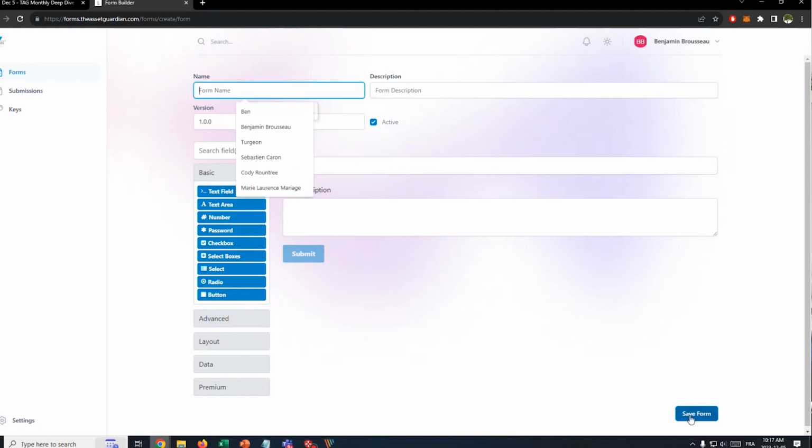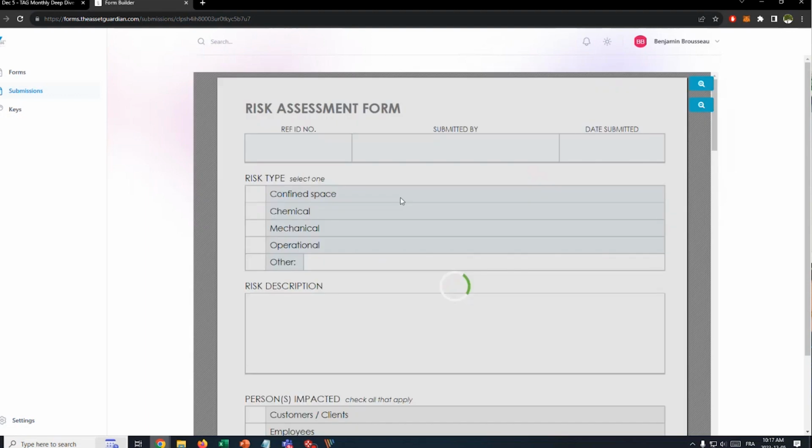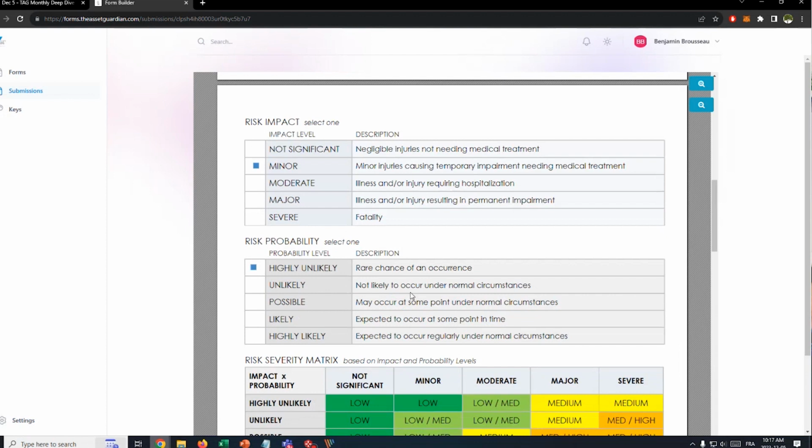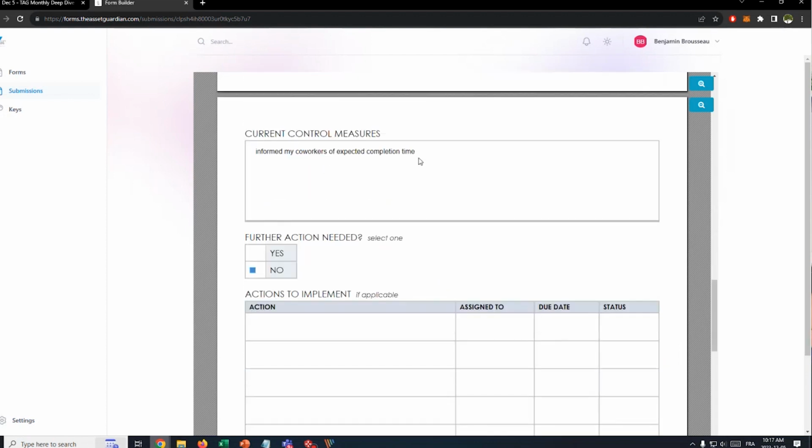I'll just be able to save this form, give it a form name, risk assessment simple. And I can also edit my versions here. Each form could have as many versions as you want. If I look at my submissions over here, we'll see the submission I made a little bit earlier with my reference number, my low severity risk, and my required control measures.